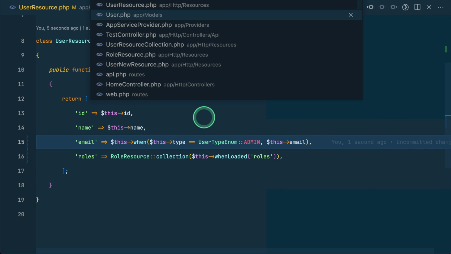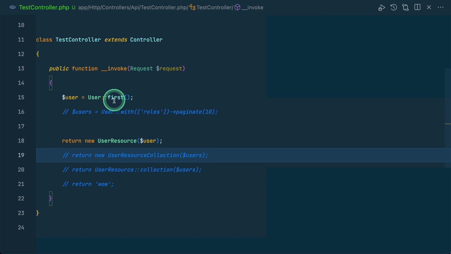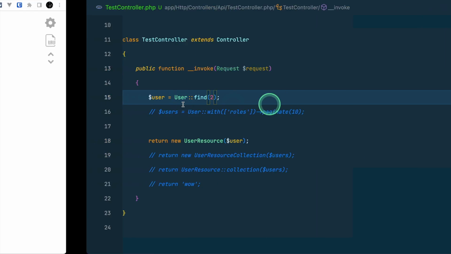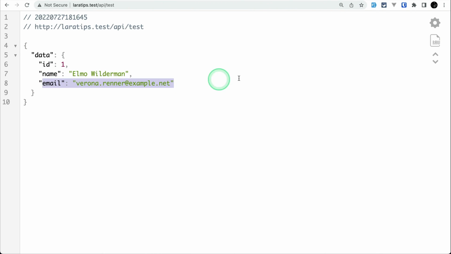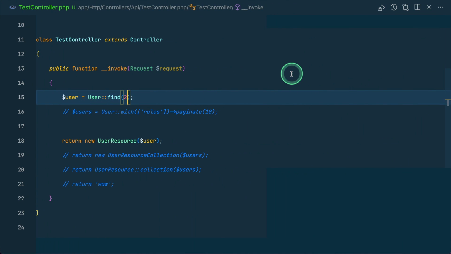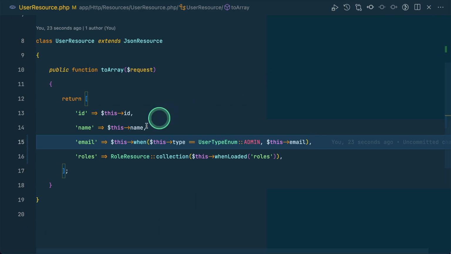But if I come here in the test controller and, let's say, find the second user, we know that the second user is not admin, so the email should not show here. If I refresh, then the email is gone. That's the huge power of API resource. You can conditionally show or hide the data.